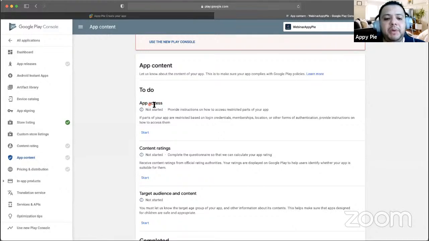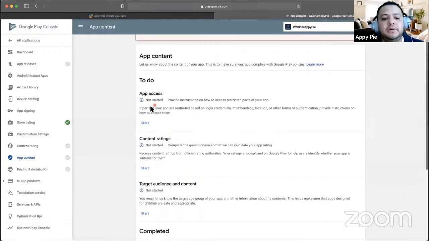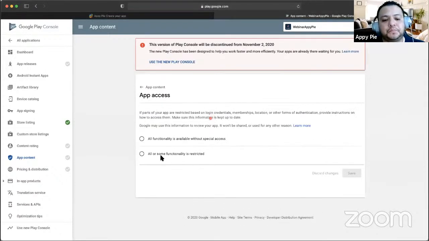Next is going to be app access. Provide instructions on how to access restricted parts of your app. This part, guys, right here is if you have a login page on your app. So if it's required to log into your app, if it's required to register in your app, you need to provide special instructions here to let the Google review team know that obviously they need to first log in, they need to do this, they need to do that in order to test your app properly when they're reviewing your app. So we're going to go ahead and click on Start for this.